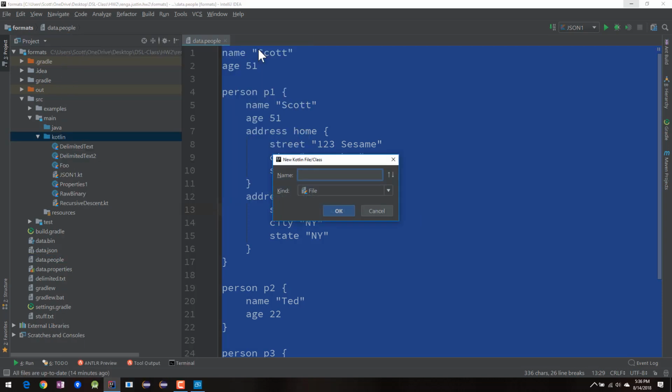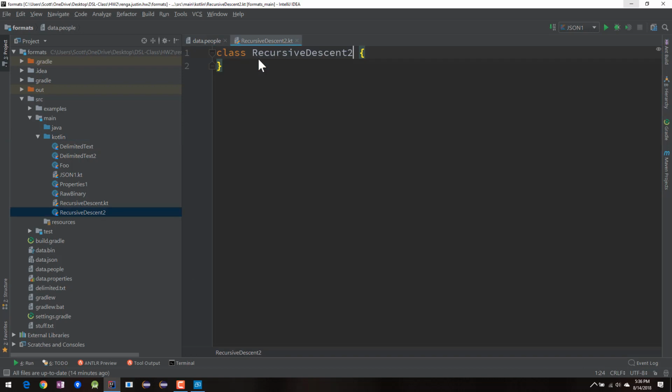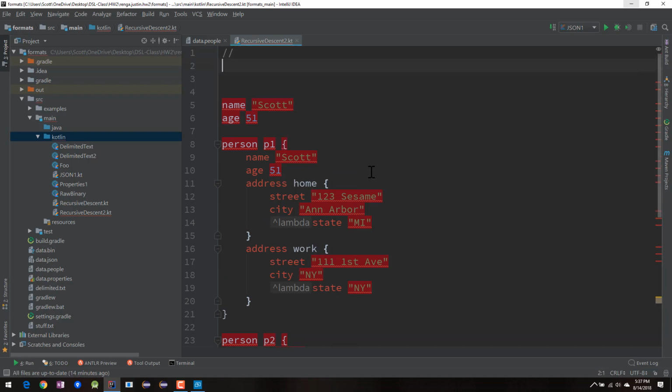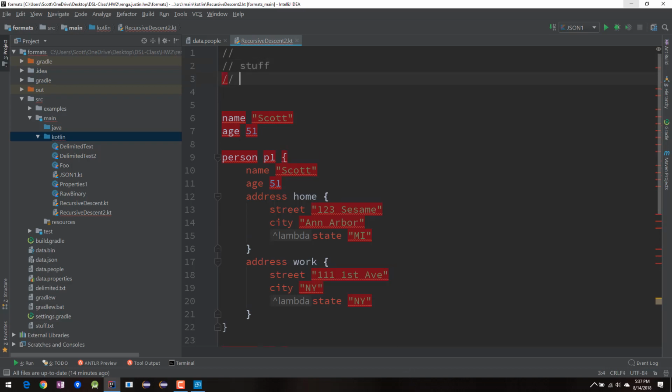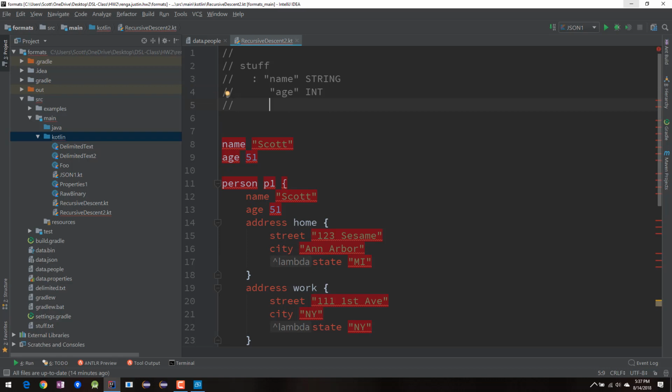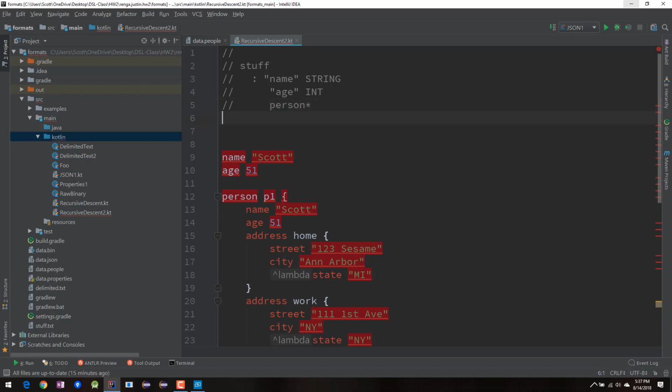Let's create a new class file here. Recursive descent 2. And what I want to do, first of all, is write a grammar for what that looks like. So here was what my data looked like. Let's just define a little grammar so we can see what's going to go on here. We're going to start off with, I'm just going to call it stuff. And I'm going to have it be name followed by a string, and then age followed by an int, and then zero or more people.